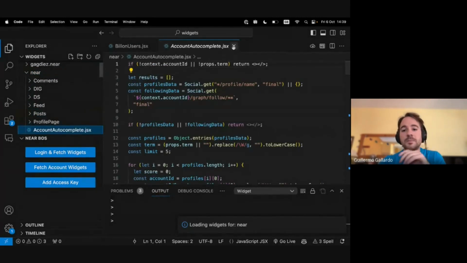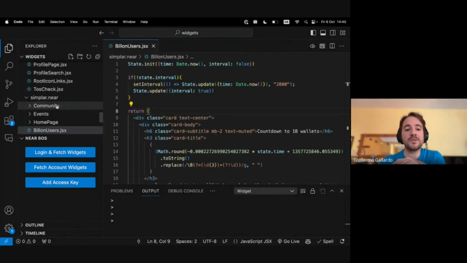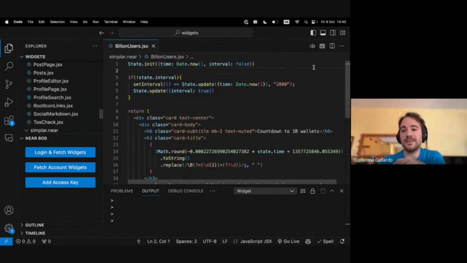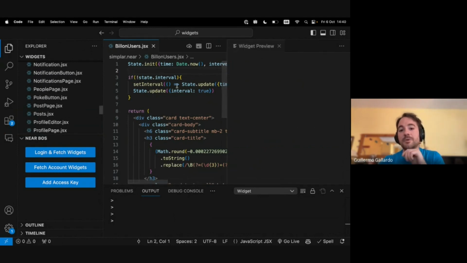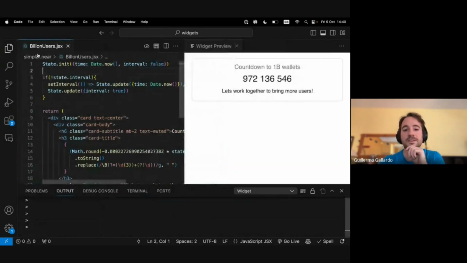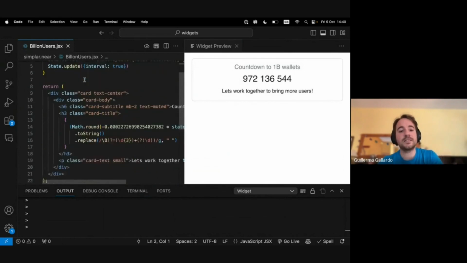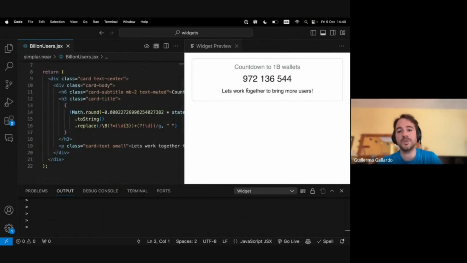But for this demo, since I already prepared the other pages, I'm going to focus on simpler.near and a component that is basically a ripoff of PikeSpeak. I don't know if you know that service, but it's very good. This is just a fake version of that one. You can see the code and then just click a button and preview the widget within the VS Code extension.